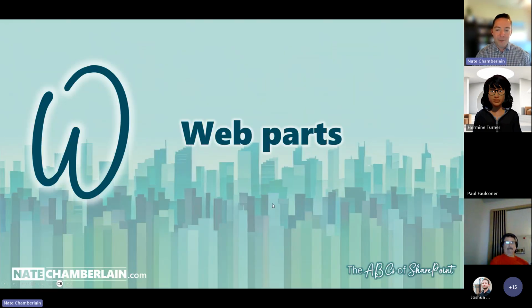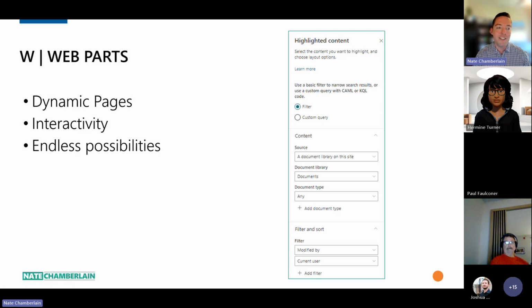All right, W is for web parts. We've already talked a lot about web parts. My favorite is screenshotted here. It's the highlighted content web part. We're looking at the configuration pane for it, where you can choose to roll up content from a number of places, maybe just your site, maybe all sites, but it can be documents, it can be files, pages, really, anything that you have. Can be pulled in with a filter query to say modified in the last week or created by this one person, includes these keywords. It's just very versatile, so that's why I like it a lot.